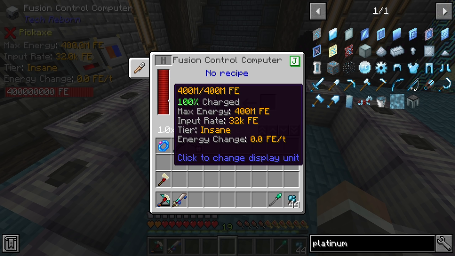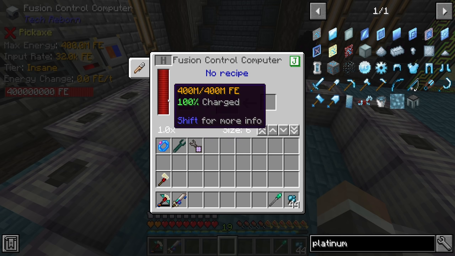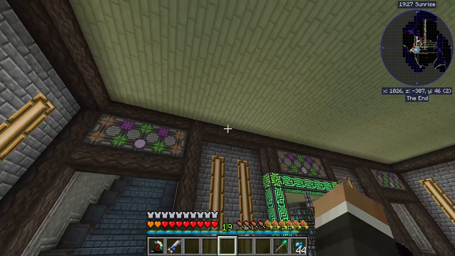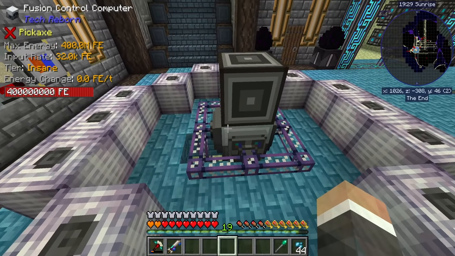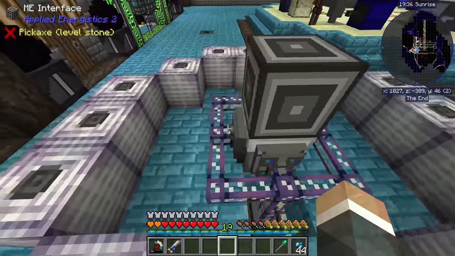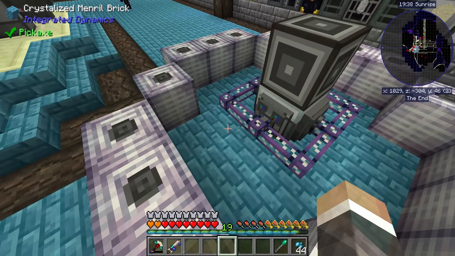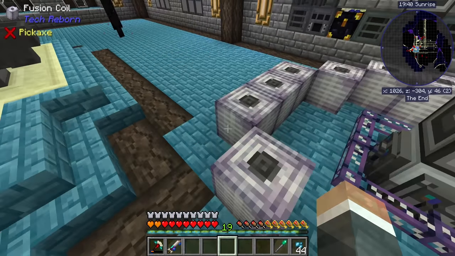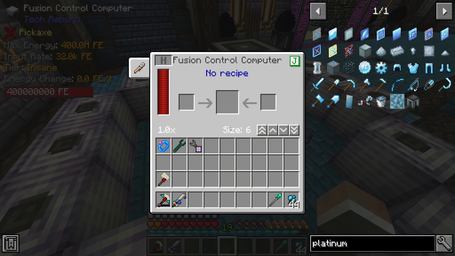And so if we were going to get 320 million for every single piece of platinum, it was going to take forever because you can only put in 32,000 redstone flux per tick. And so despite the fact that we're producing 500,000 redstone flux per tick from our solar panel, it was just going to take so long for it to get pumped into the fusion controller. And that's why we have these four P2P tunnels here, because I believe it is 32,000 redstone flux per tick per side. And so with four of them, we can actually pump 128,000 redstone flux per tick in total.